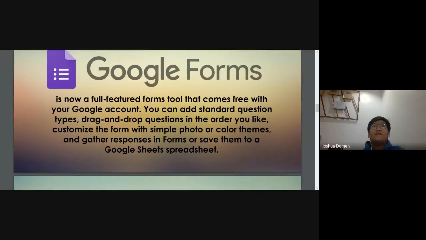Now, Google Forms is a full-featured forms tool that comes free with your Google account. Okay? It is part and parcel po that once you have a Google account, you can actually create your own Google Forms because this is a free application. It is a free tool provided by Google, regardless if you are a premium member who pays monthly for your cloud storage. Regardless po, if you are free, you could make Google Forms.